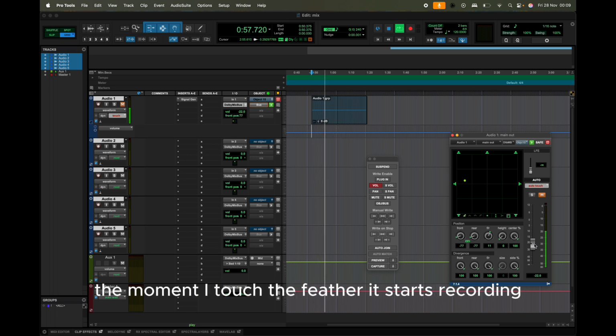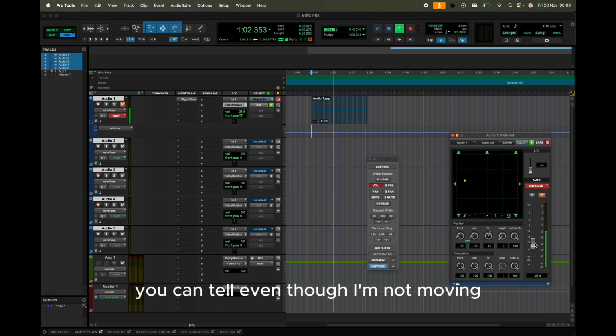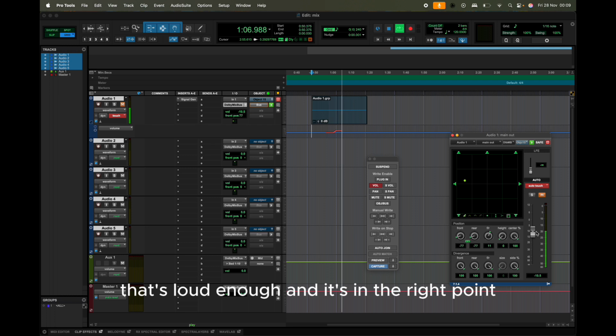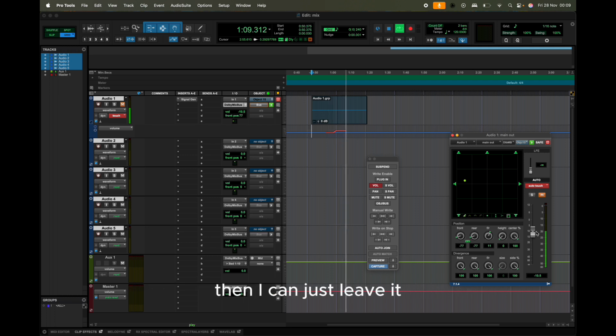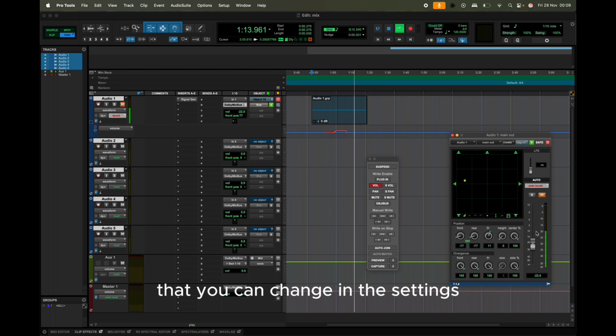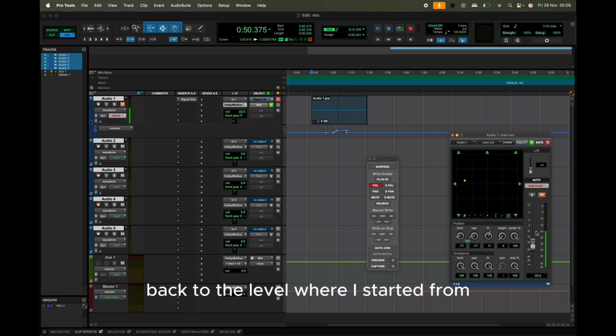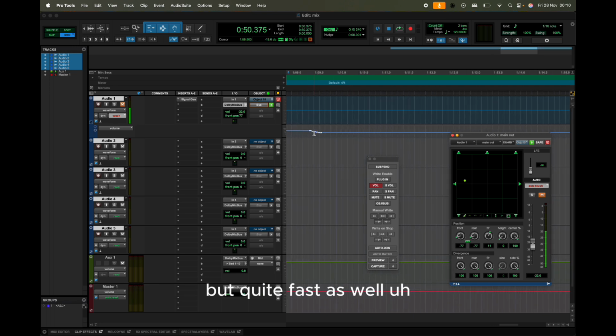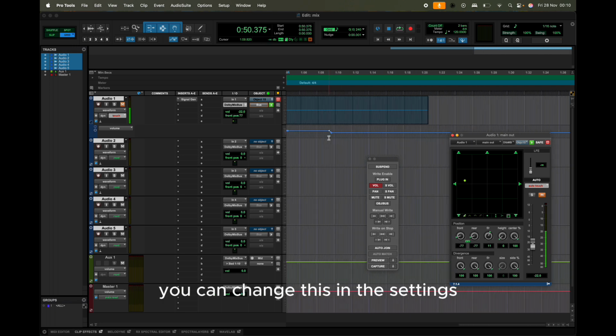With the touch system, the moment I touch the fader, it starts recording. You can tell, even though I'm not moving it, I can just touch it. But then I say, okay, that's loud enough, and it's at the right point. Then I can just leave it, and it will go back at a certain speed, which you can change in the settings, back to the level where I started from. So that's the touch, and you can tell that going down is smooth, but quite fast as well. You can change this in the settings.